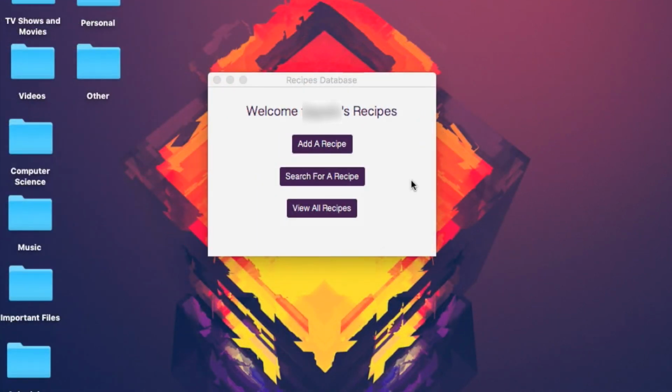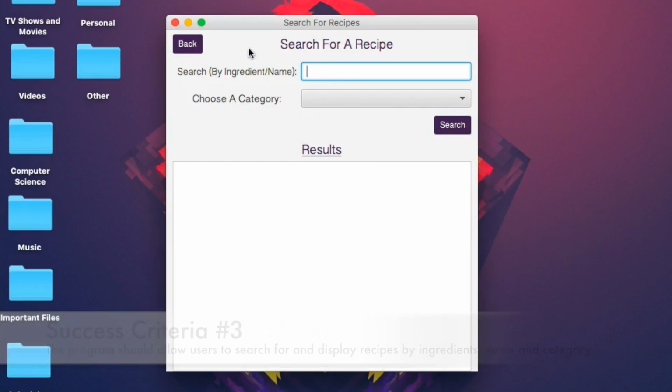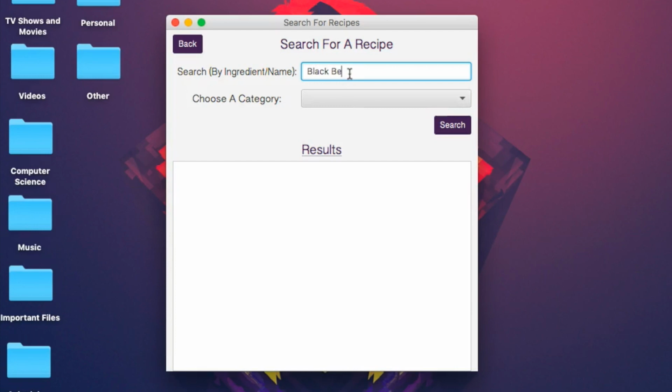Now I will explain Search Recipe. Once again, the back button can take me back to the start page at any time. Here, I can search by the name of the recipe, an ingredient used in the recipe, or by the category. For example, if I search black bean burger and either click on Search or click Enter on my keyboard, it will show the recipe that we just created. I could also search burger, as this is part of the whole name.